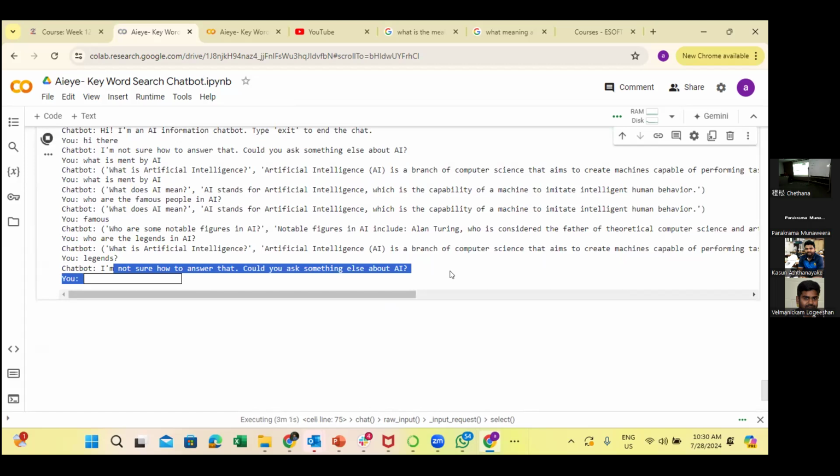It cannot understand that "legends" and "famous" are similar things we are looking for. I'm asking who is the legend in AI, who are the famous people in AI. Famous and legend are more or less the same in this context, but the keyword-based chatbot doesn't understand that concept. So how can we overcome these issues? The keyword chatbot is not going to work. In certain cases it might have worked in earlier days, but nowadays it's not performing well. So let's go to the second option. We will exit now from the chat.